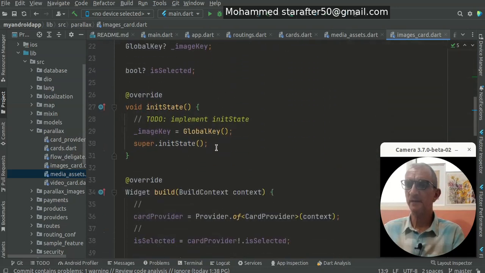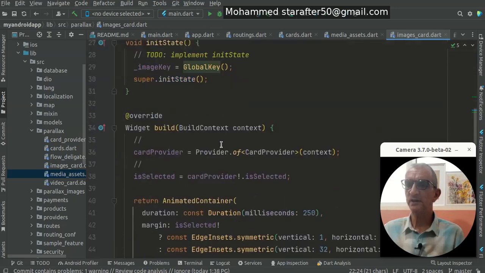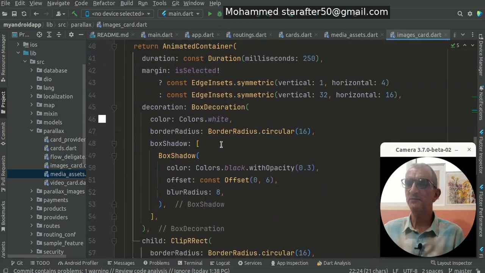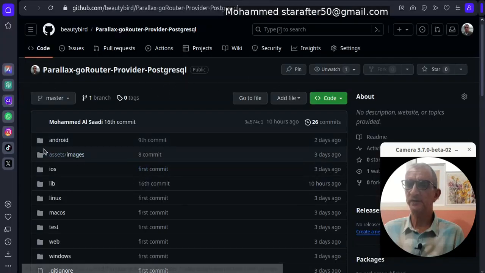Okay. Now here we need to create a global key, and that's important because each image will be given a key to represent it when we call that image. When we use the Parallax to scroll between the images, each image should have an image key or a global key, and we initialize it, and now we will start this. Again, you can find all the code, as I have said, in this repository on GitHub. You can take a look at it and have a better idea of what we are talking about now.